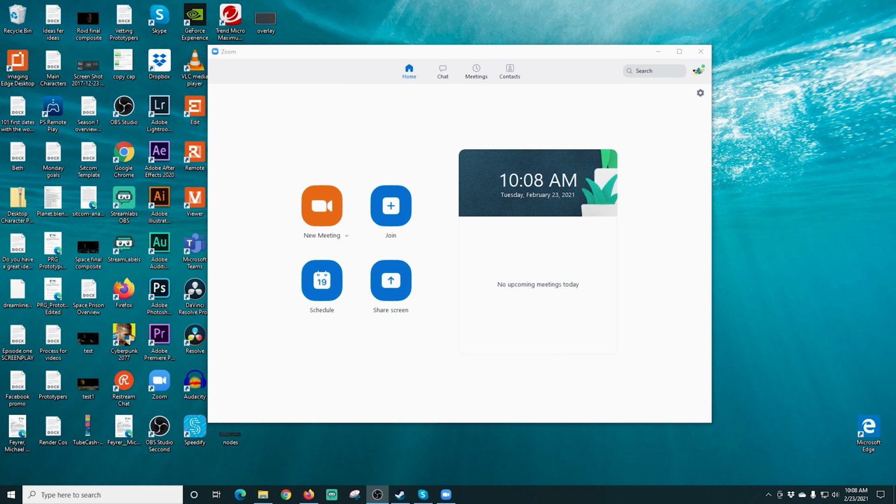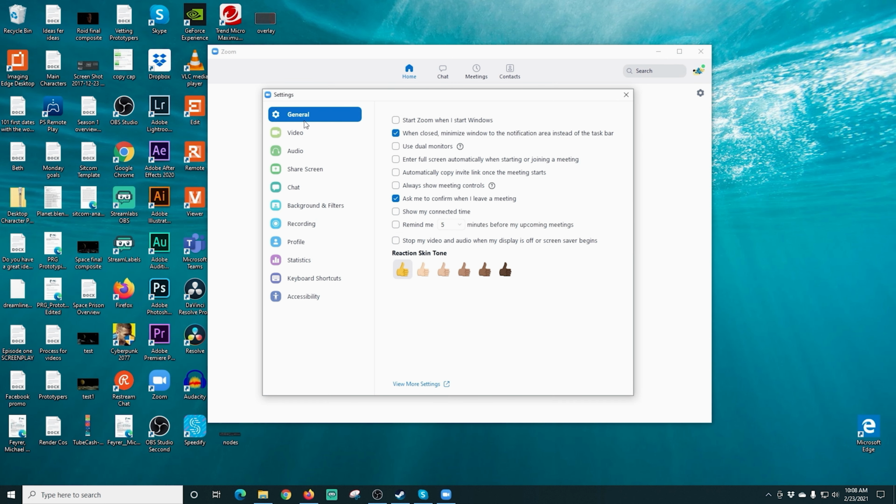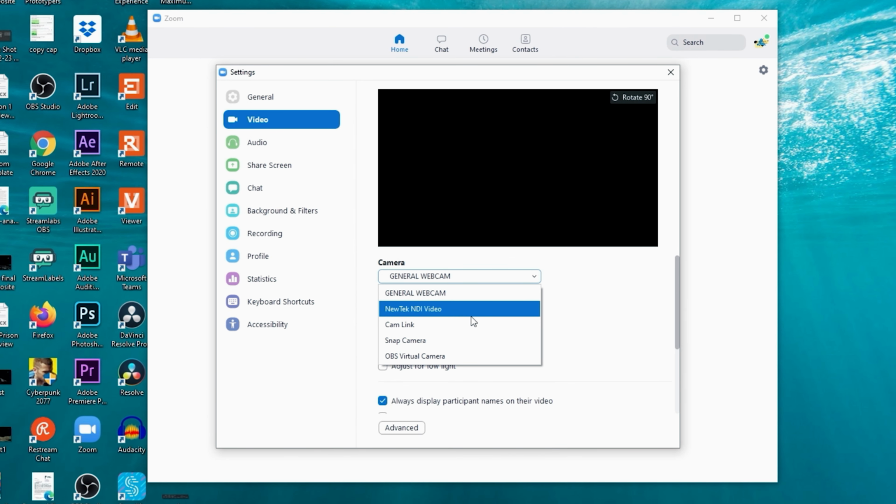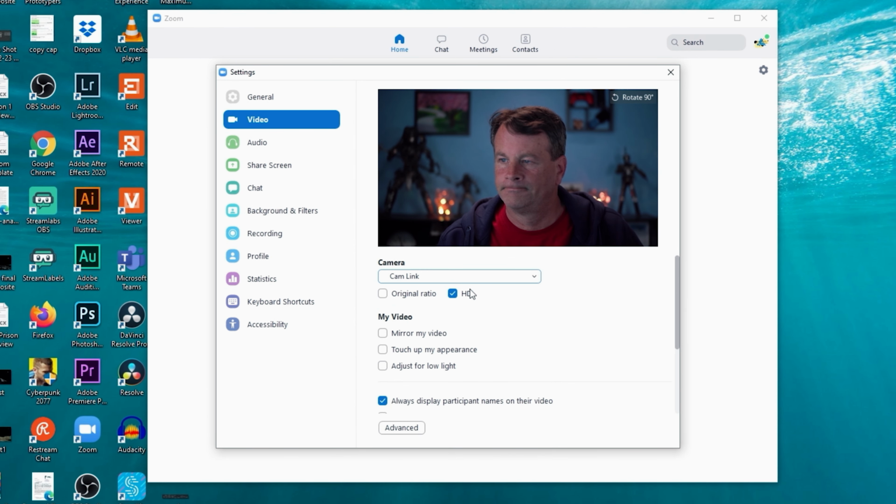Now we are going to go ahead into Zoom. And if we go up to the top right, we can click on the little gear button. We'll go into video, and I'm going to set up my regular standard video camera. And I think that's pretty much all we need to do.